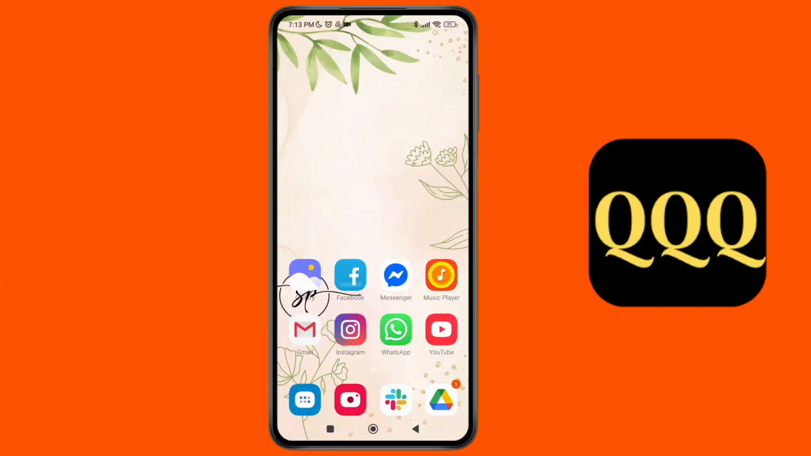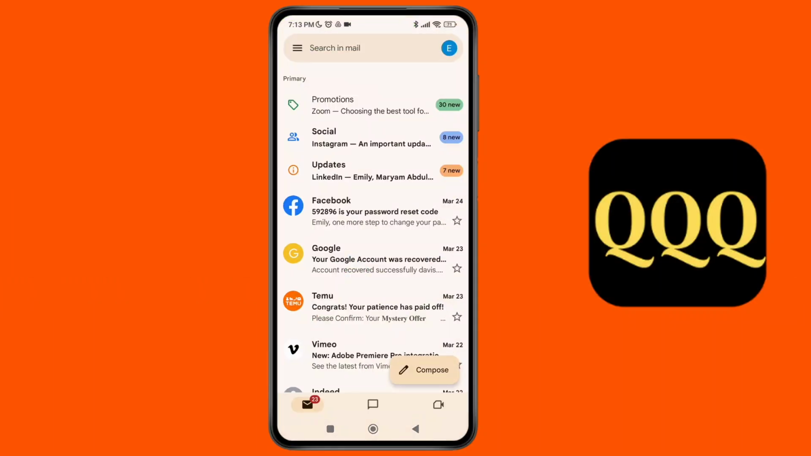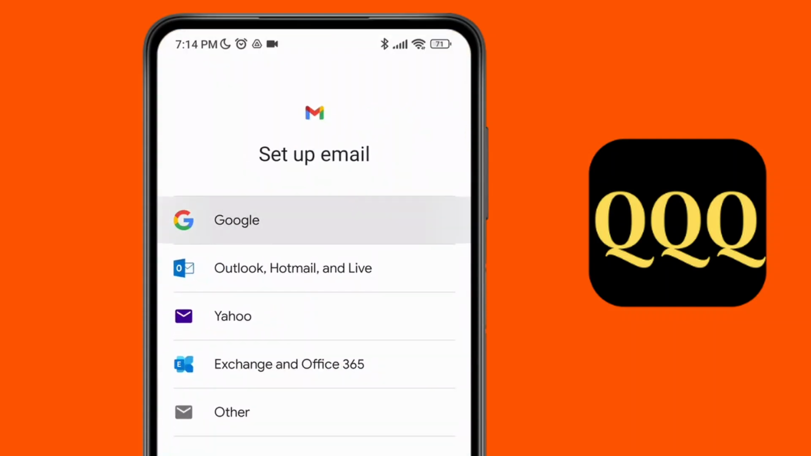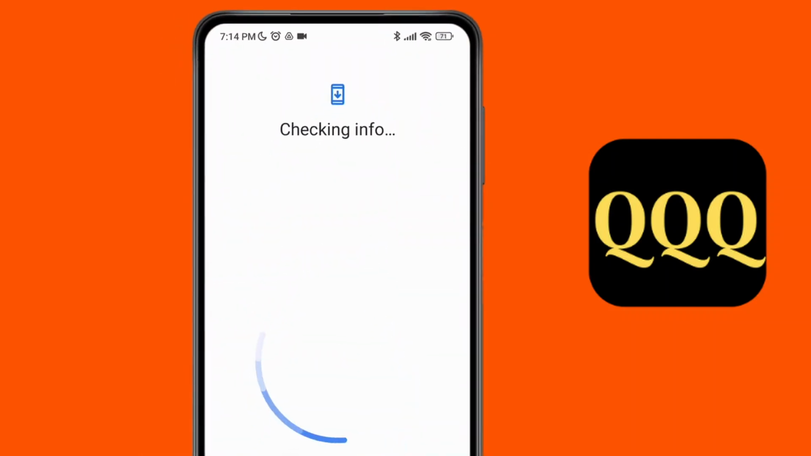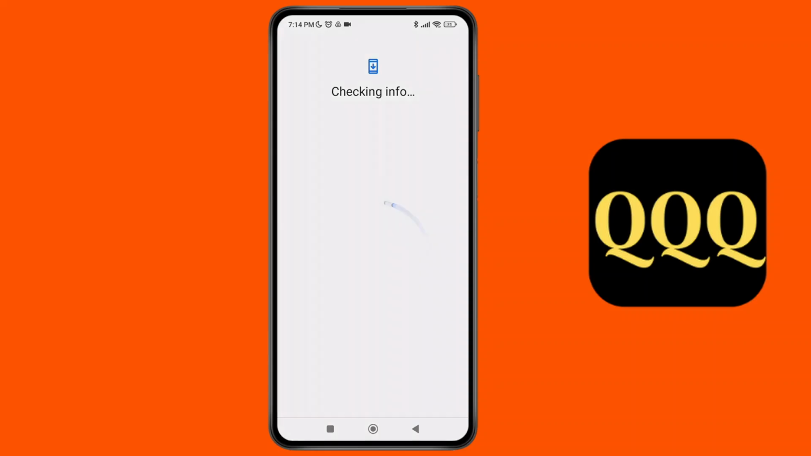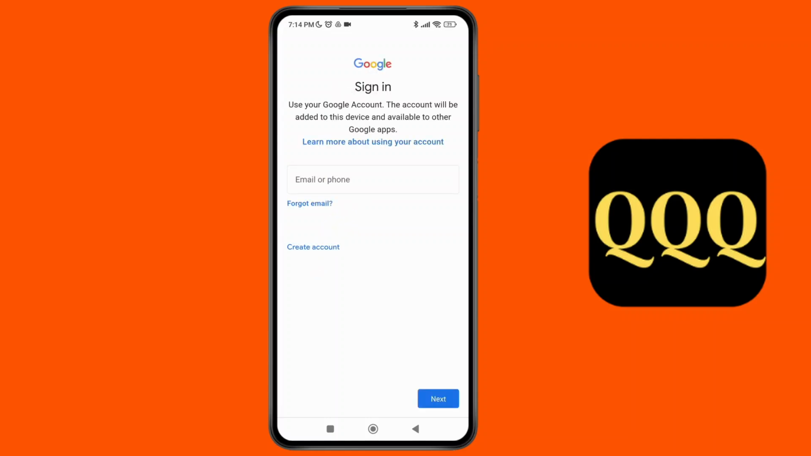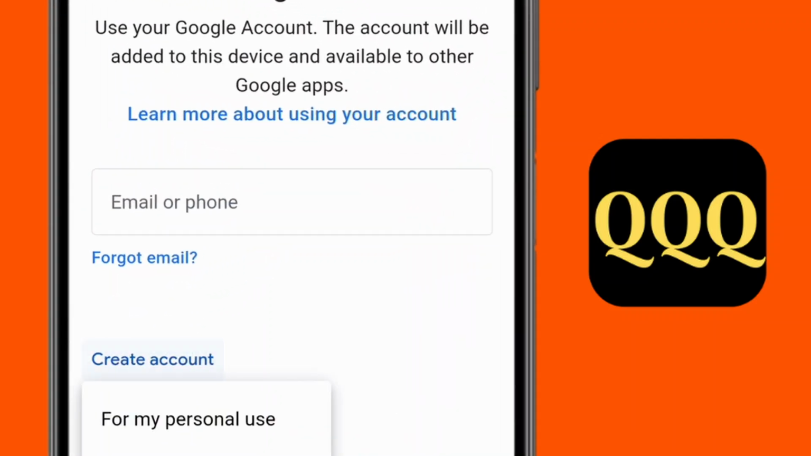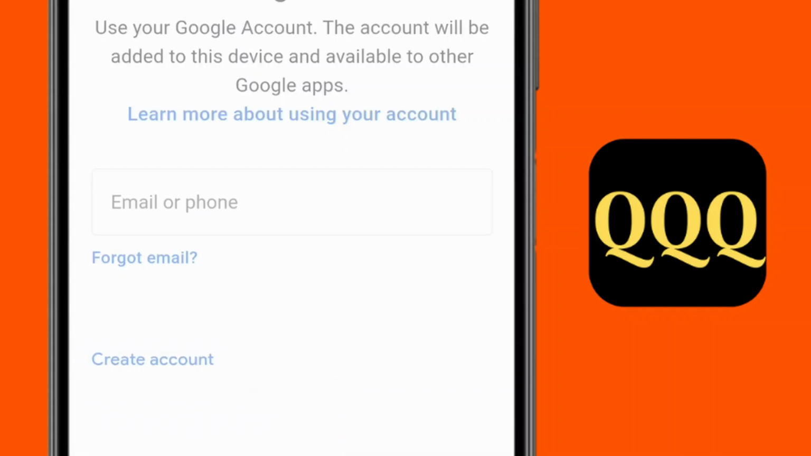So first of all, launch the Gmail application on your device, and if you already have an account, let's now create a Gmail account over here. Simply tap on your profile at the top right and select add another account. Tap on Google, and as you tap on Google, just wait for a while as it wants to check the info. So let's wait for a while over here, and as you do that, tap on the create account option over here at the top left, then select for my personal use over here.